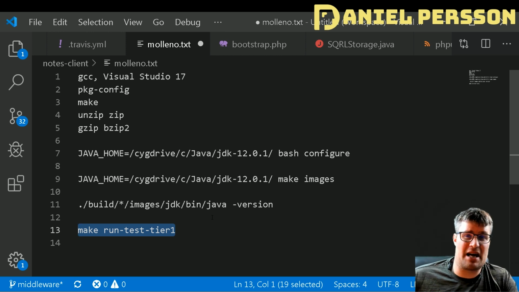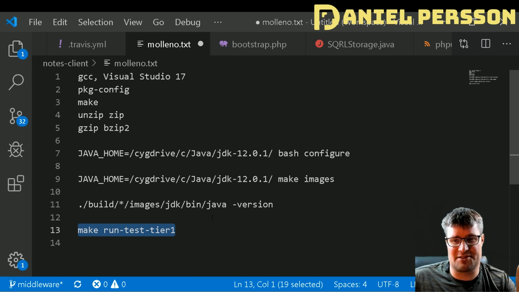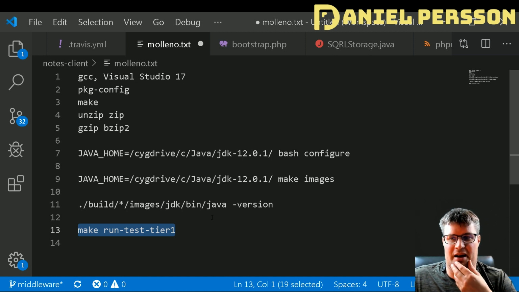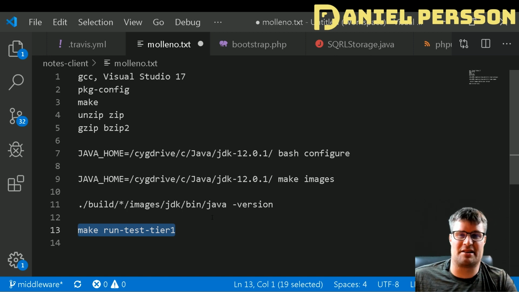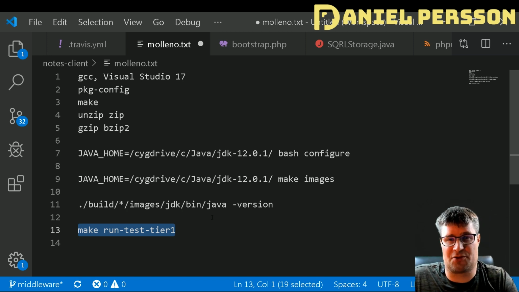So this is how you build the OpenJDK. It's very simple. You just keep in mind which dependencies are required for your platform.